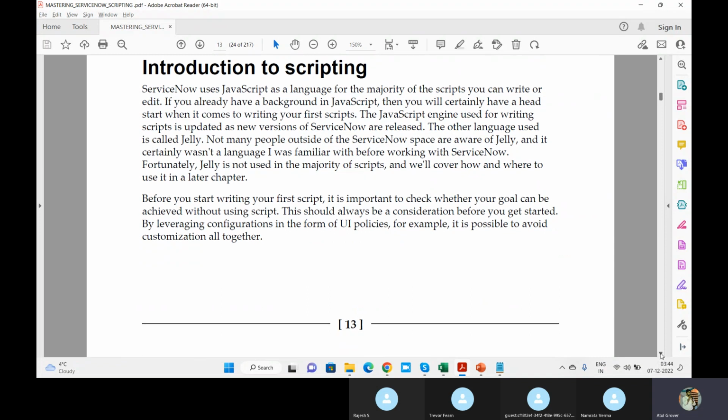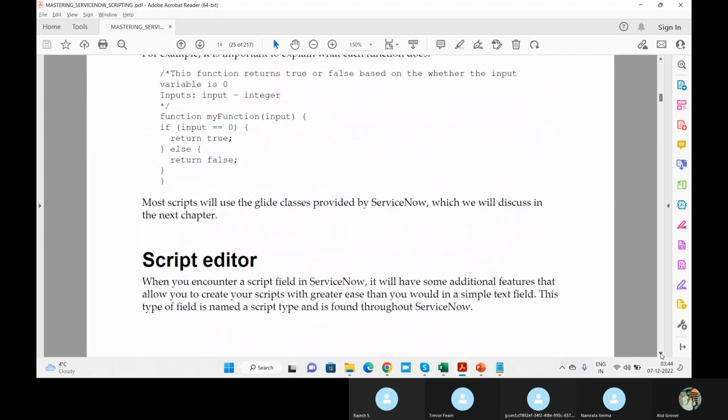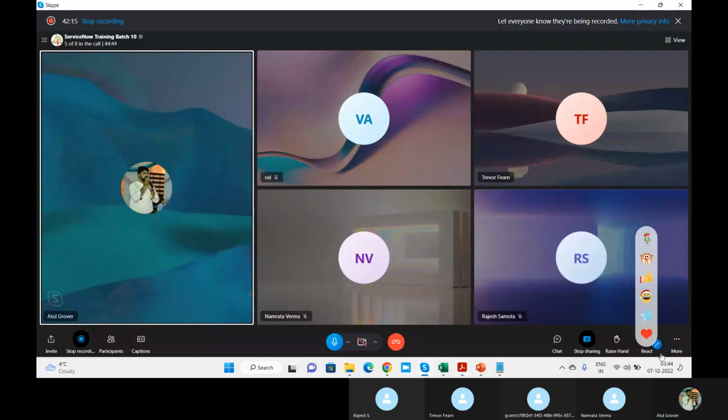Okay, now it's getting interesting. We have to do some little homework as well. Any doubt? Any question? Any clarification required?